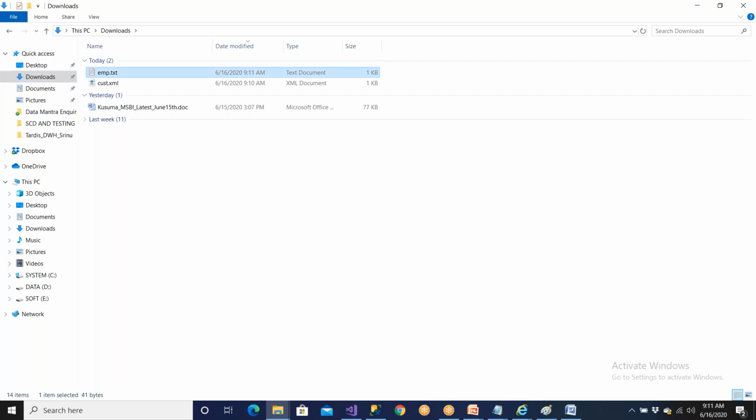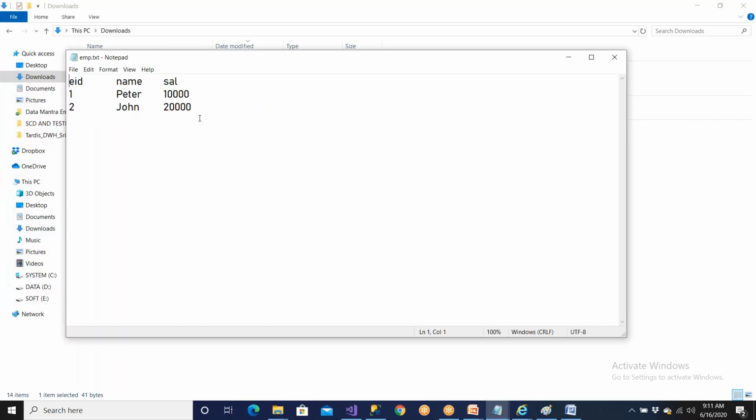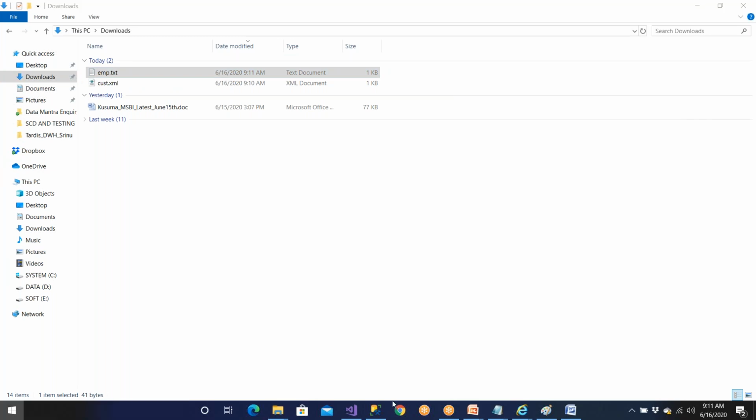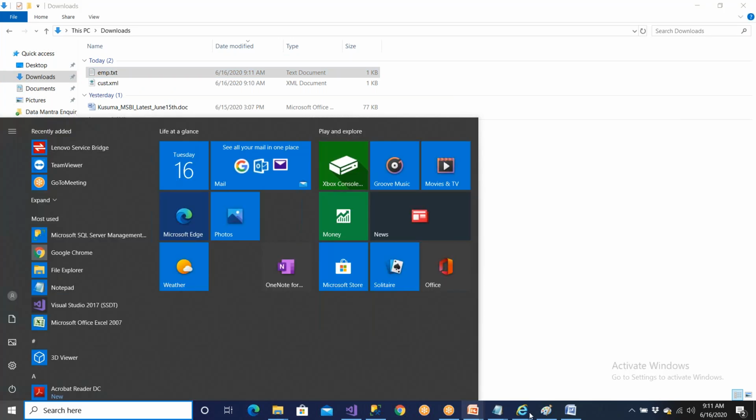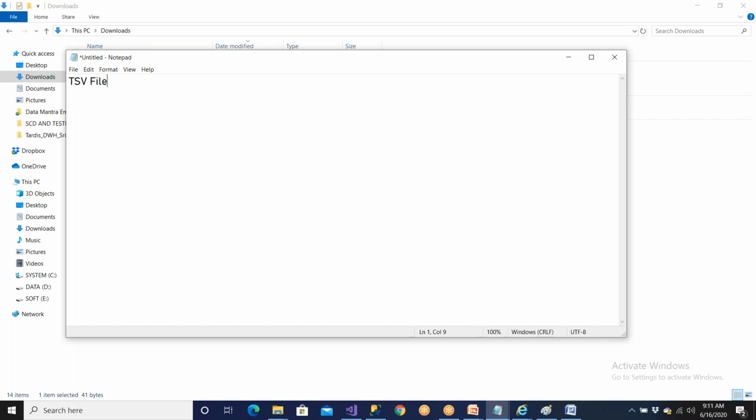What is this file? It is not a comma separated value file. It is a tab separated value file. But the file is called employee.txt file. Okay. So this is not a comma separated value file. It is a tab separated value file. So if you wanted to have one more file with the comma separated, we can have it like this.